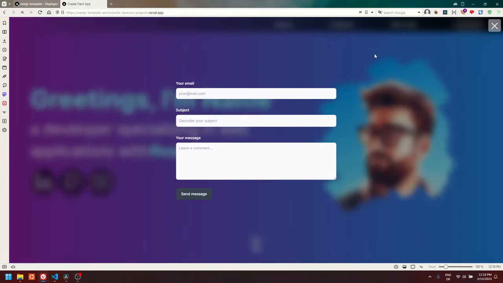If we click on it, a modal opens up where we have a contact form. And here we can enter a message, click on send message, which then will be sent to an actual email.